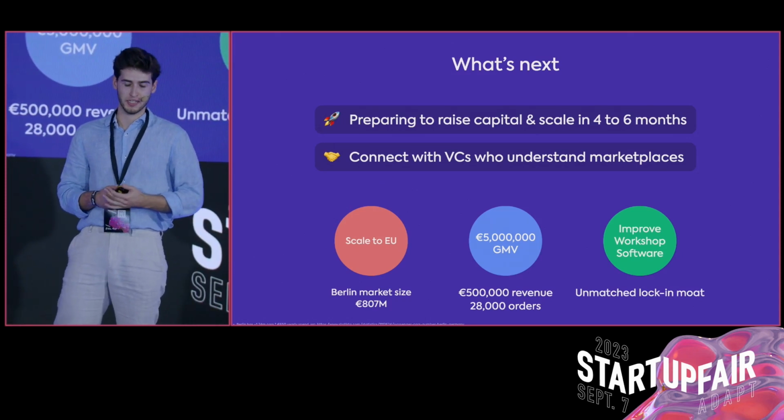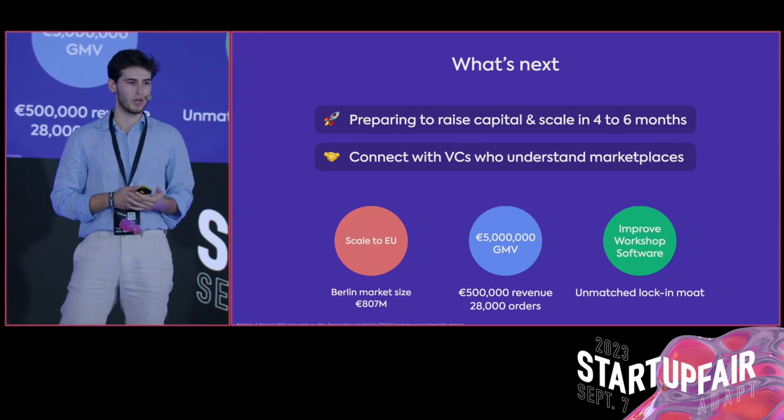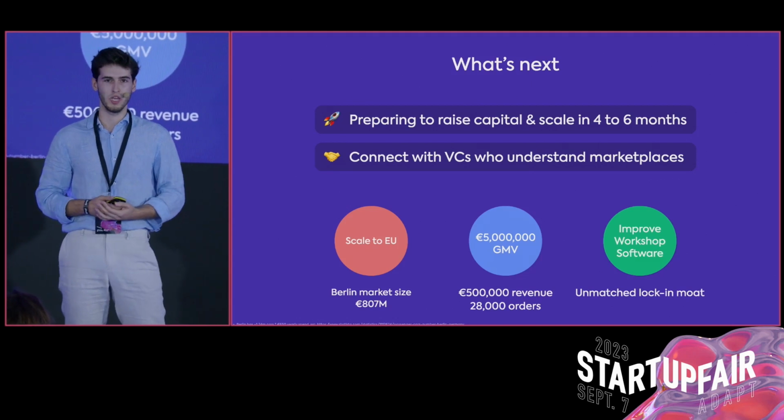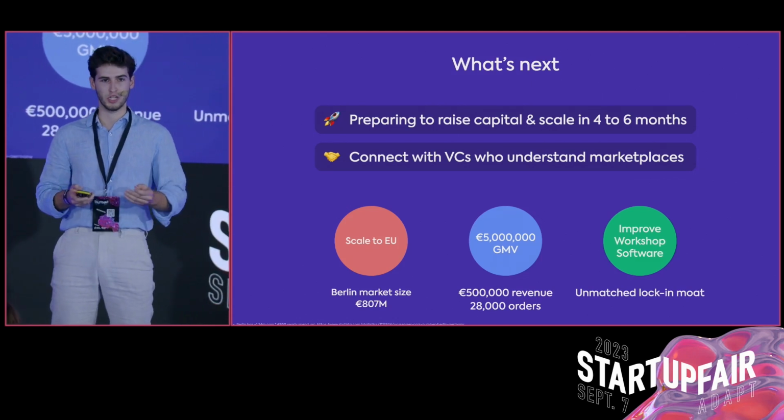We are planning to raise and scale in 4 to 6 months. Therefore, we want to connect with VCs that understand marketplaces. If you are one of those VCs, let's chat.